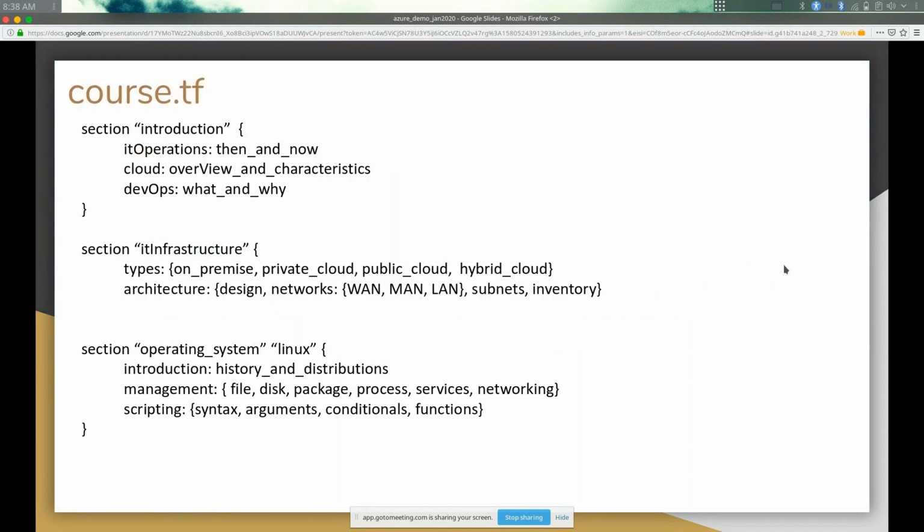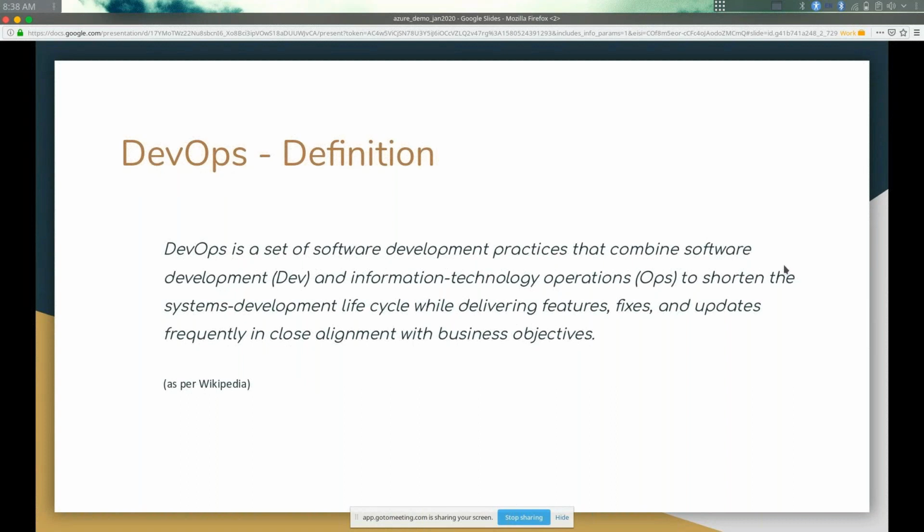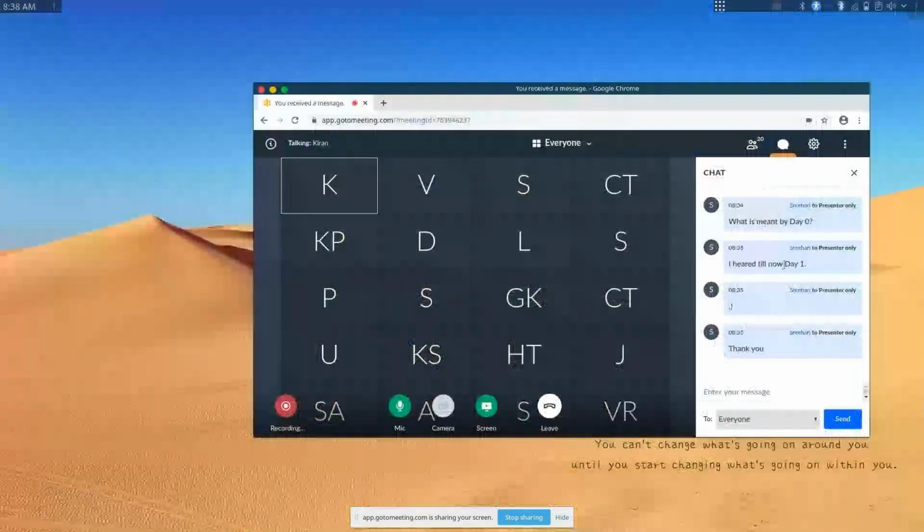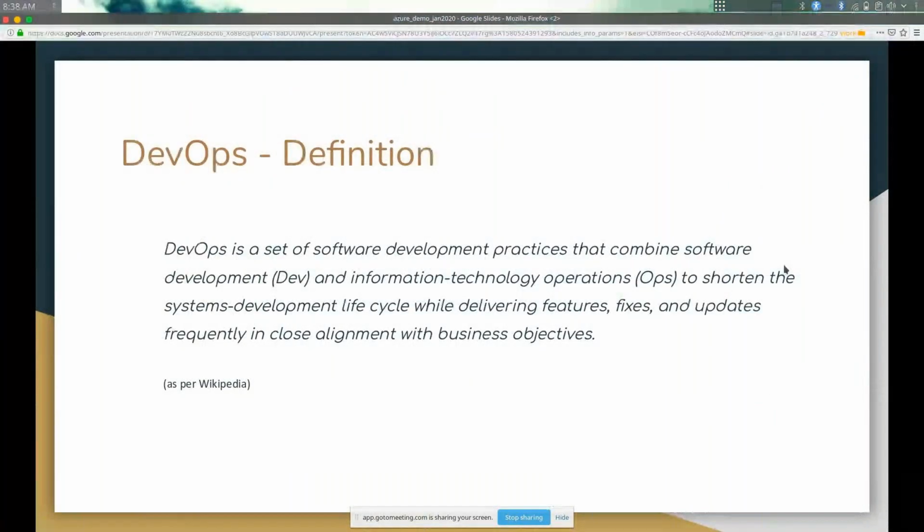Okay, any questions on DevOps? What is DevOps? We'll still go into a deep dive into DevOps. This is just a very high level overview. Do I take that as no questions? All right.